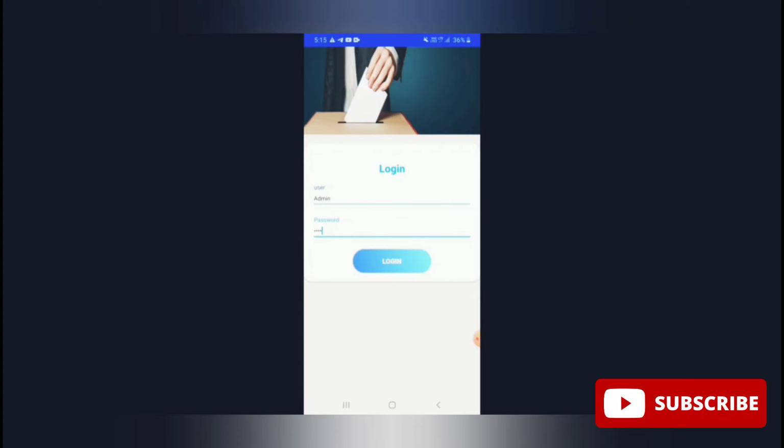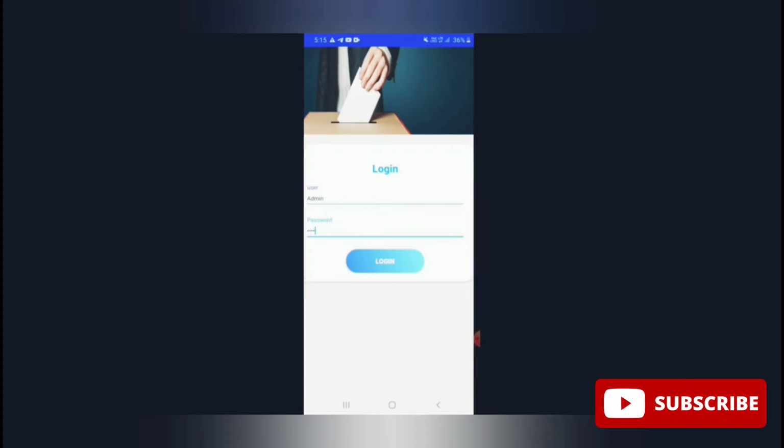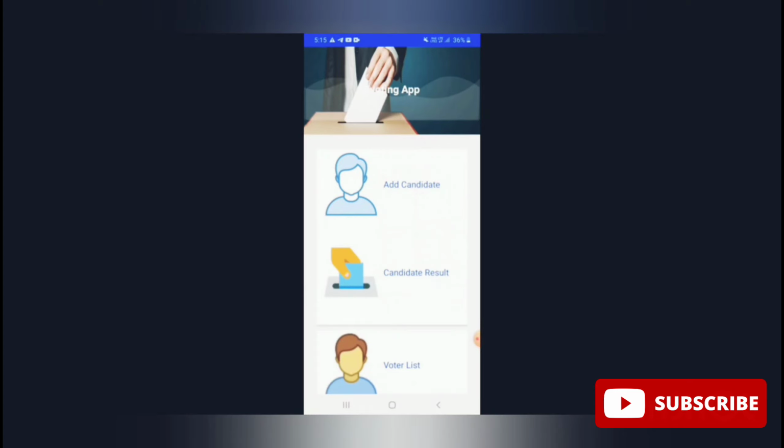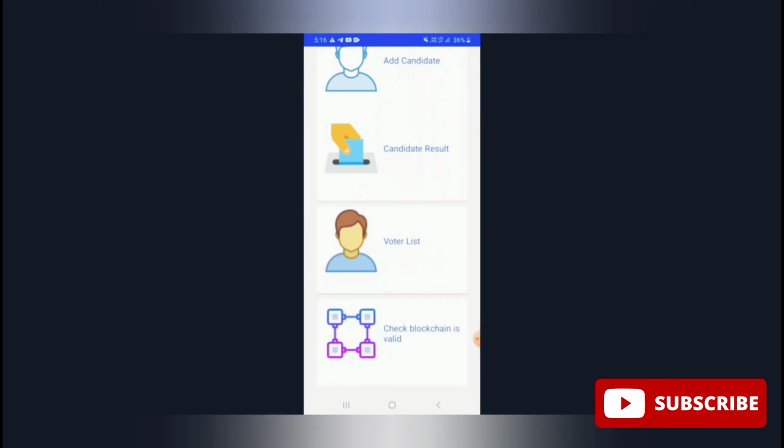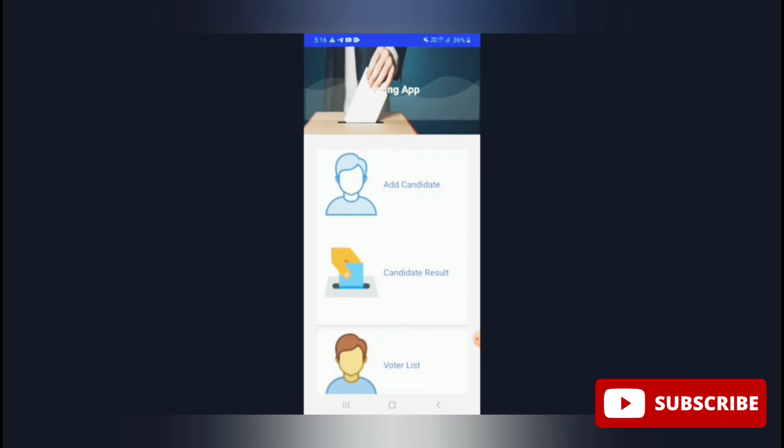After login we will see what options are available on the admin side. There are four options available here: add candidate, candidate result, voter list and check blockchain is valid. So let's see all these sections one by one.